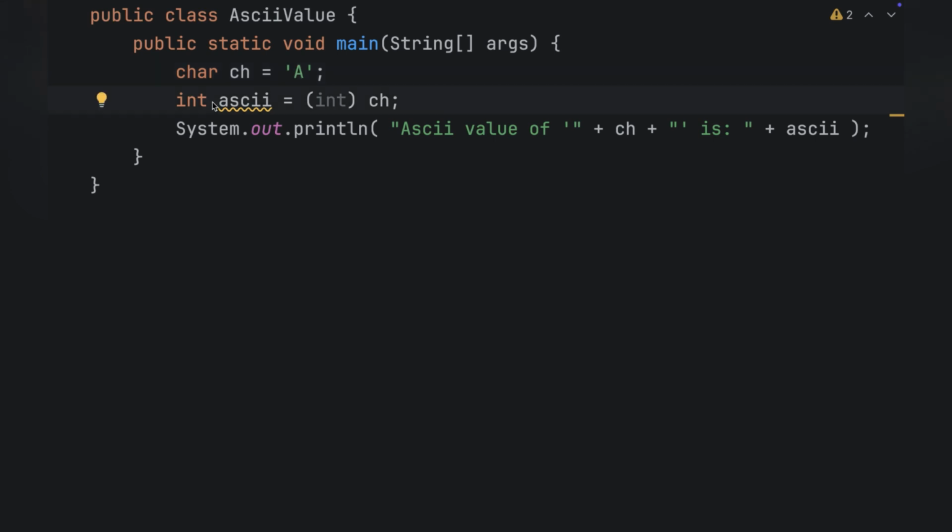Second line, int ascii = (int) ch. Here's where the magic happens. You are typecasting the character to an integer. This int in parentheses before ch converts the character A into the corresponding ASCII value. ascii is an integer variable that stores that result. This cast works because characters in Java are really stored as numeric codes under the hood.